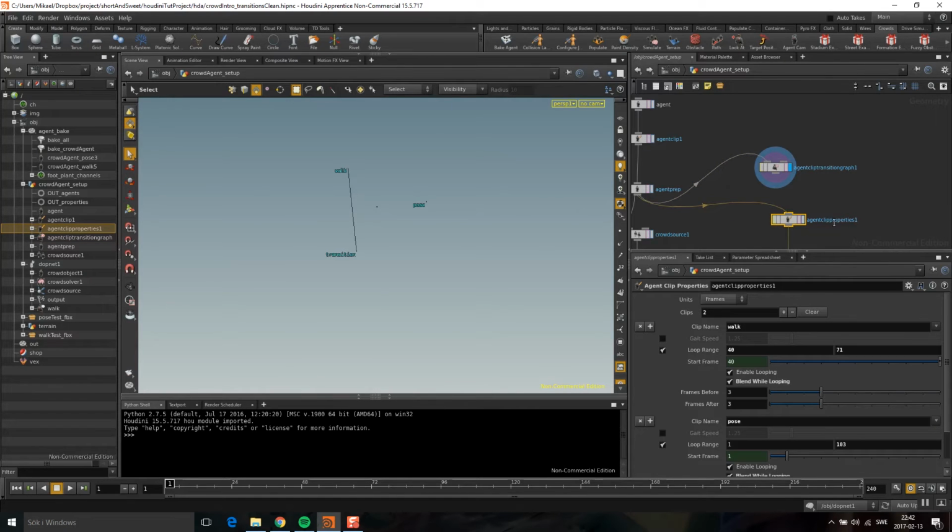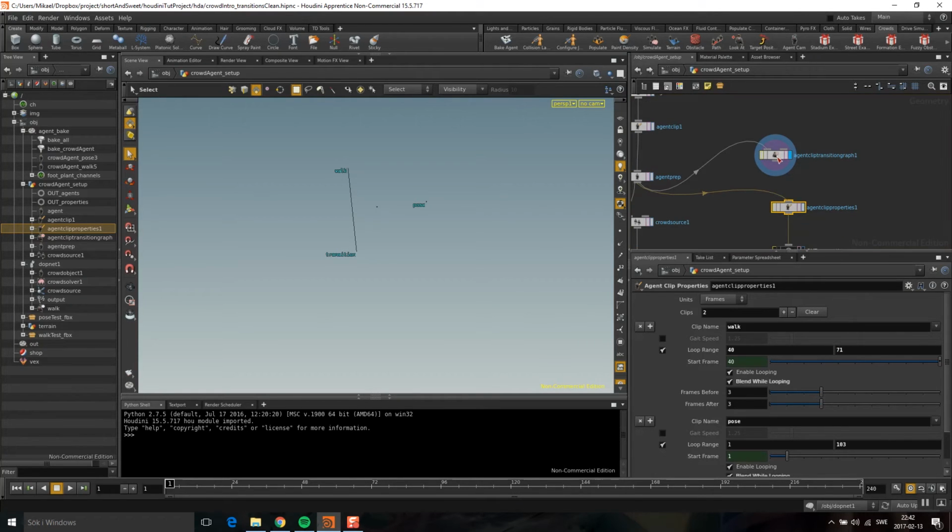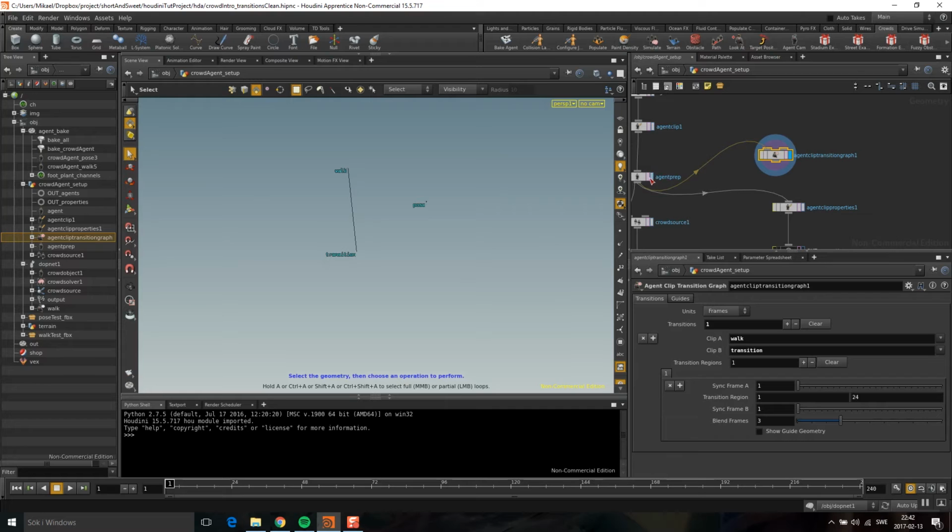One thing we need to remember though is the loop is between 40 and 71, so the transition has to happen before that, of course. So let's see, if we go here, we can see 69. That's a good transition point, maybe. Let's say so 69 here. So we're going to put that as a sync frame.